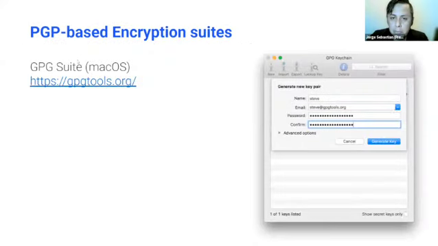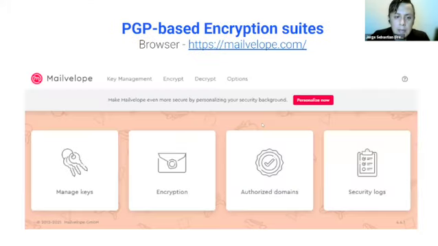This is a popular solution for Mac, GPG Suite. It looks better. It's user friendly. It has fewer buttons. It has a button to create a new set of keys, to import them, to export them, and to look for other people's keys. To create a new key, it's pretty much the same process in every suite. Just enter your name, email, password, confirm, and that's it.